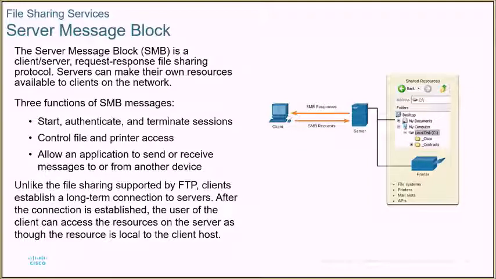So Server Message Block is a client-server request-response file sharing protocol. Servers can make their own resources available to clients on the network. The three functions of SMB messages are to start, authenticate, and terminate sessions. You can control file and printer access. You can allow an application to send or receive messages to or from another device. Unlike the file sharing supported by FTP, clients establish a long-term connection to servers.